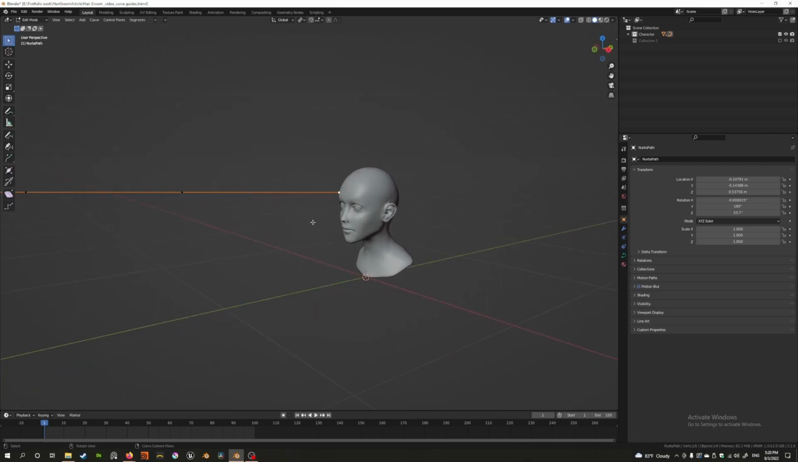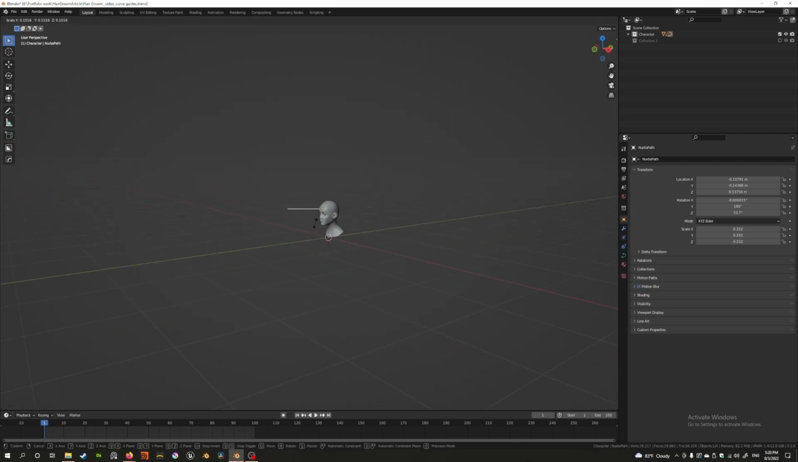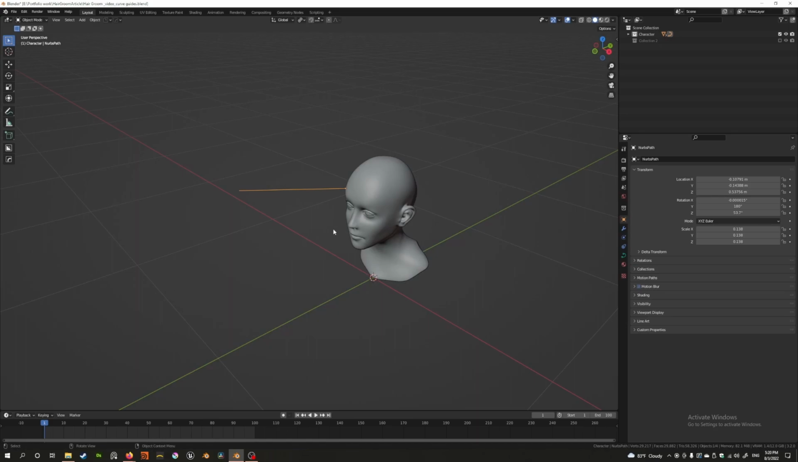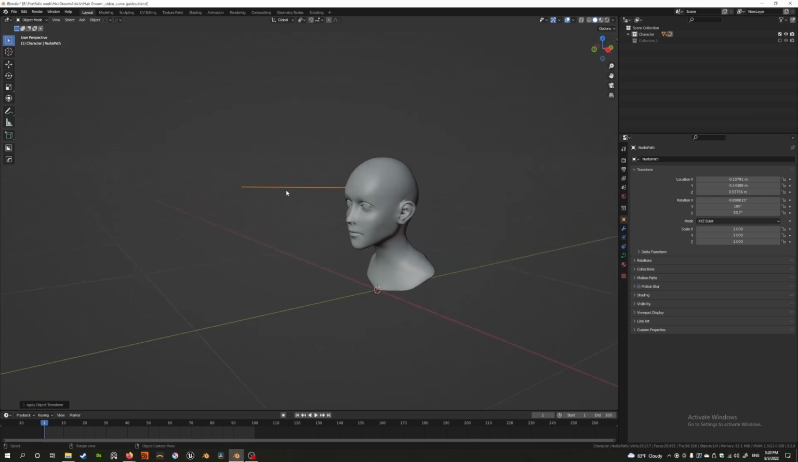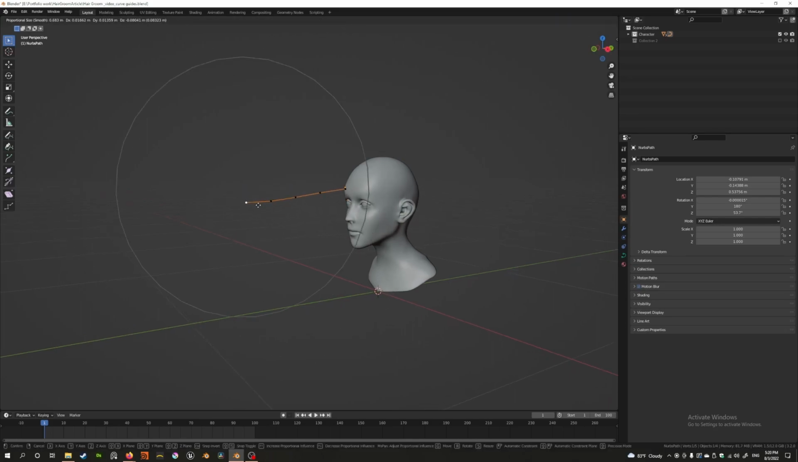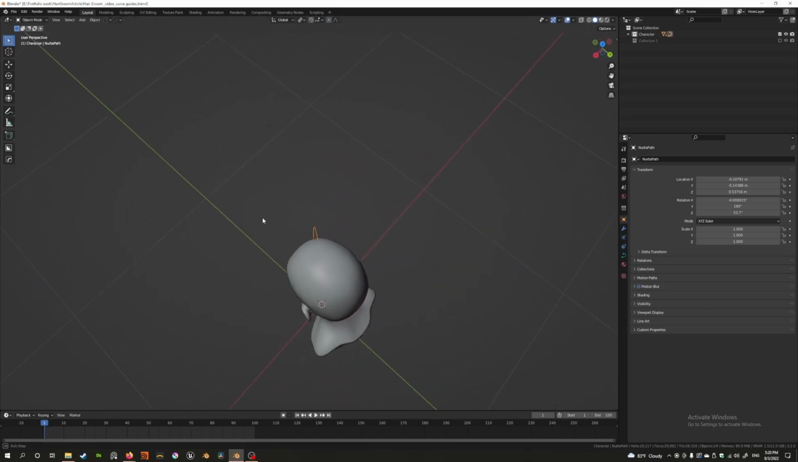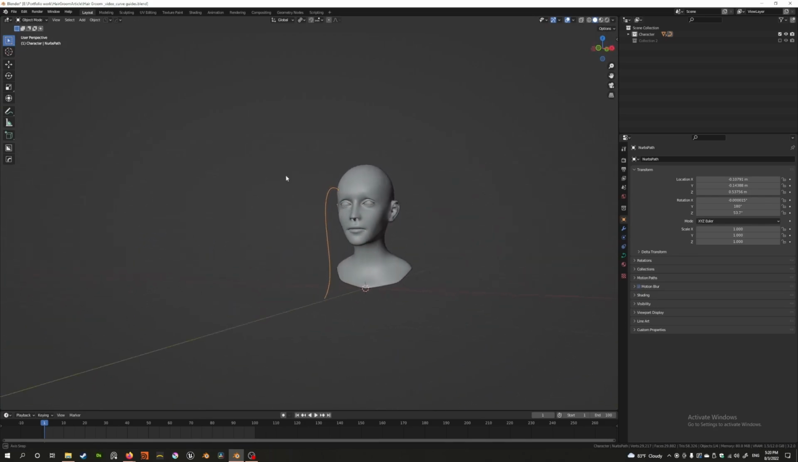Okay, cool. Then I'm going to shrink this down quite a bit and apply scale. Okay, cool. And then I'm going to enable proportional editing, and move this into place, something like this. Just get an interesting shape like this. It kind of looks like a single long hair strand.